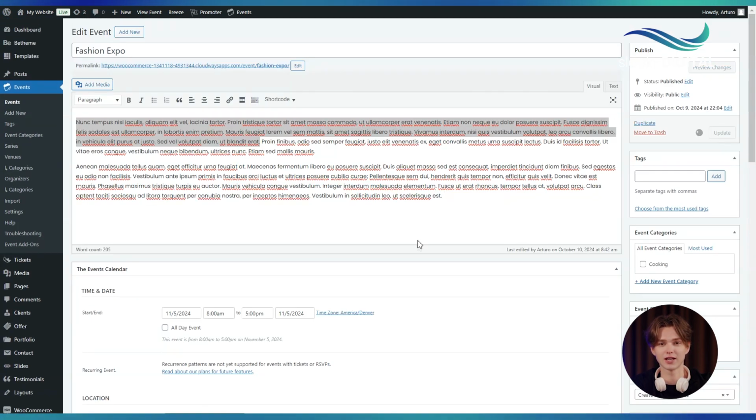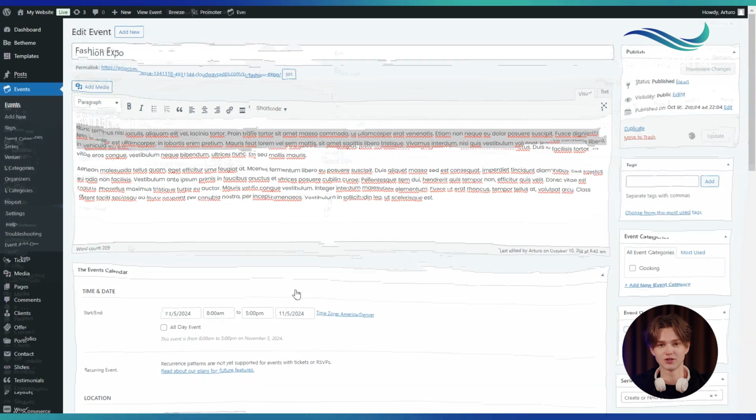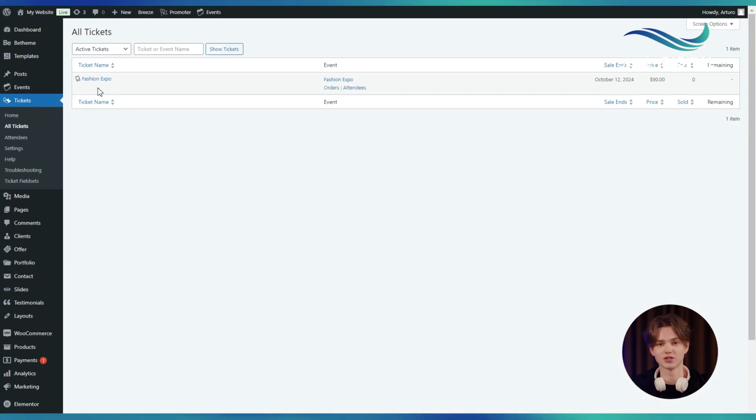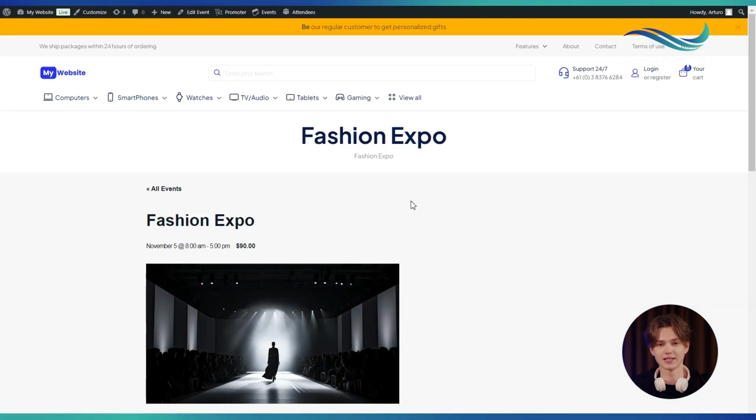Move on and click Update. Now you can see the ticket generated here, showing the name Fashion Expo, event details, sales end date, and price. You can select the ticket quantity and click Get Tickets.